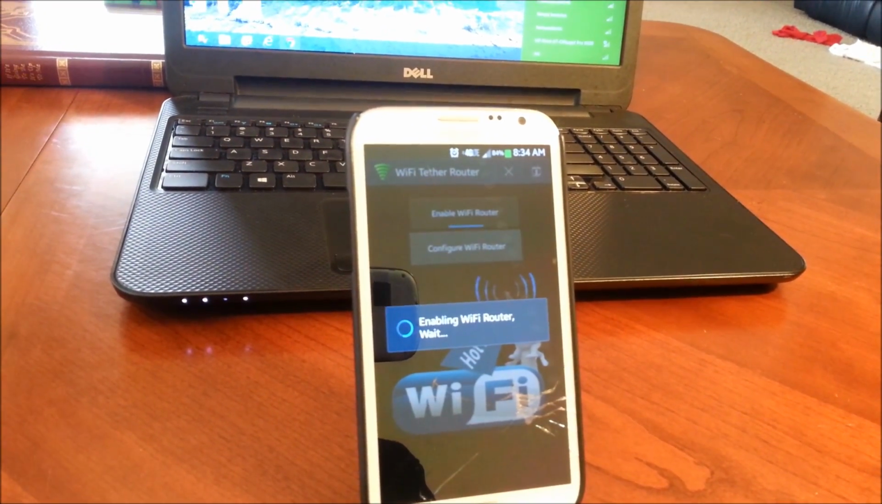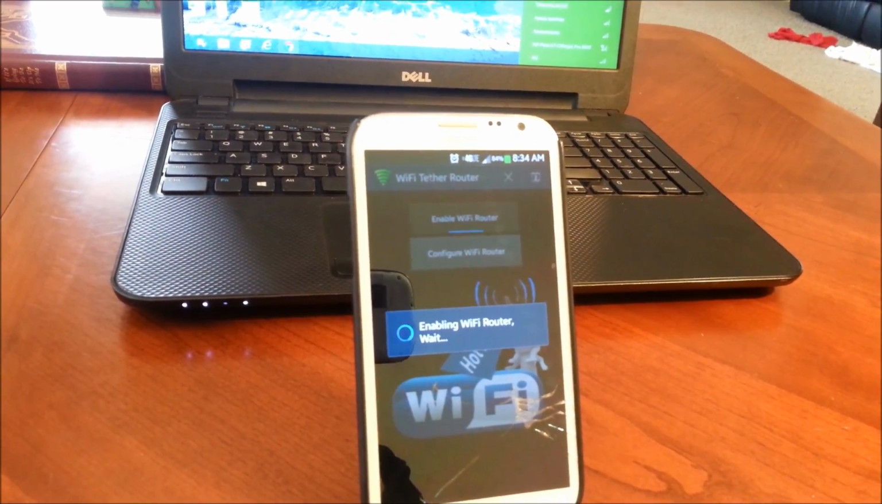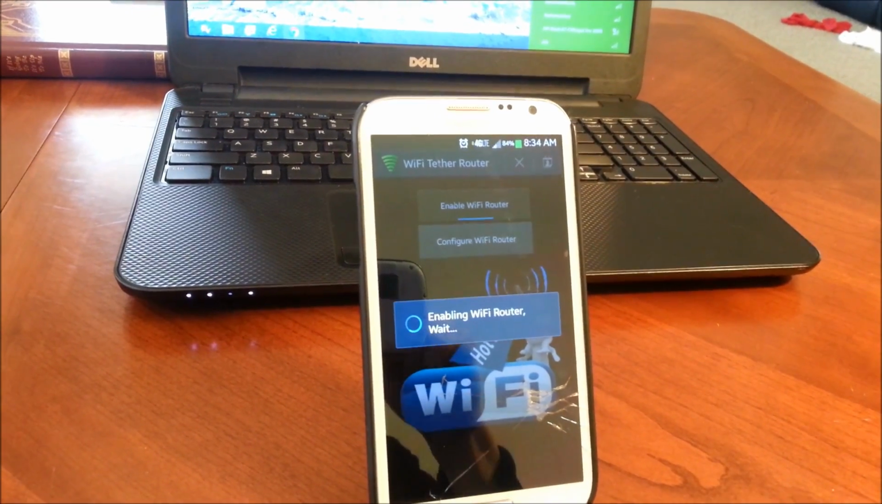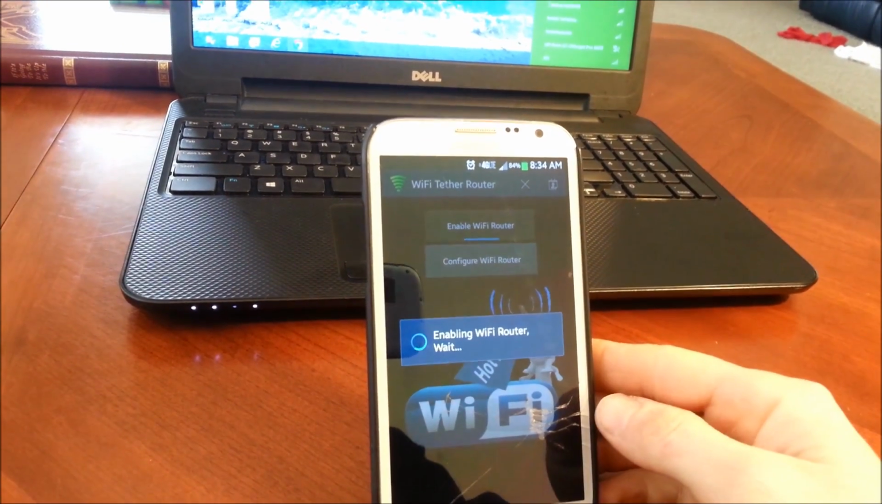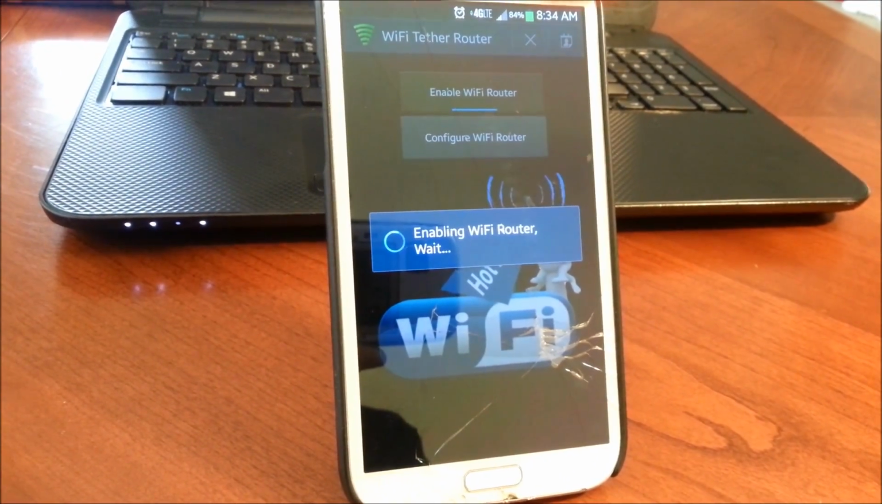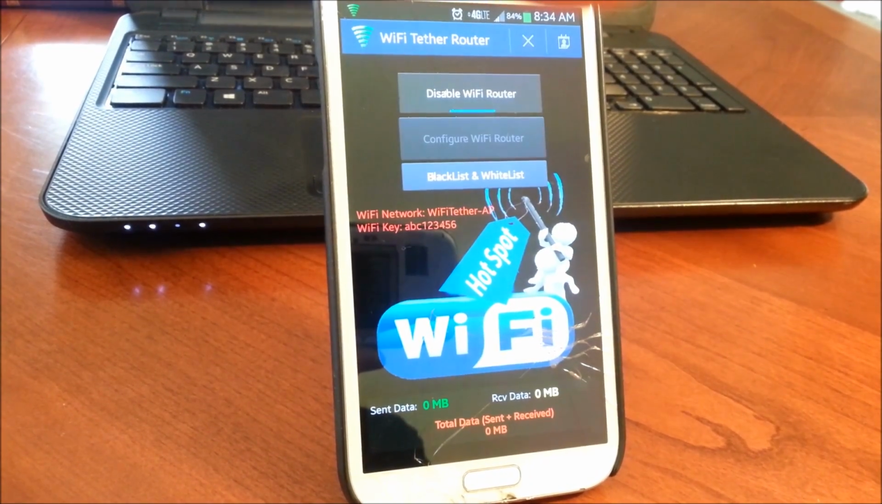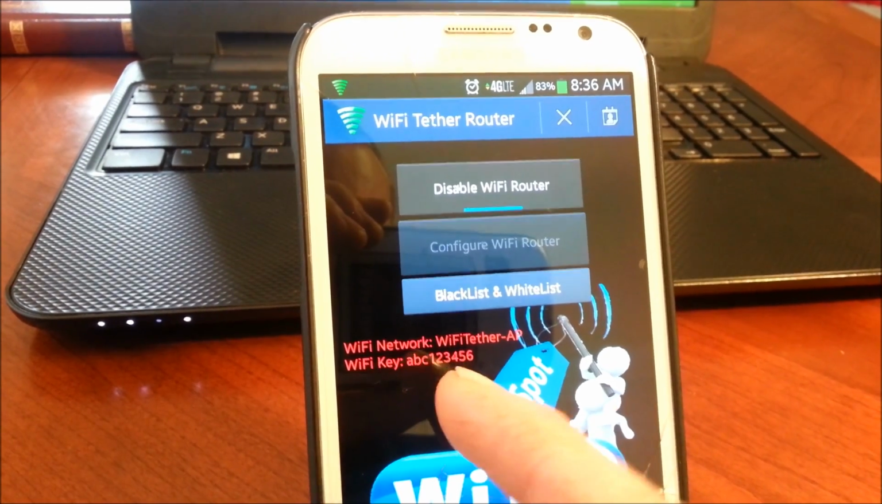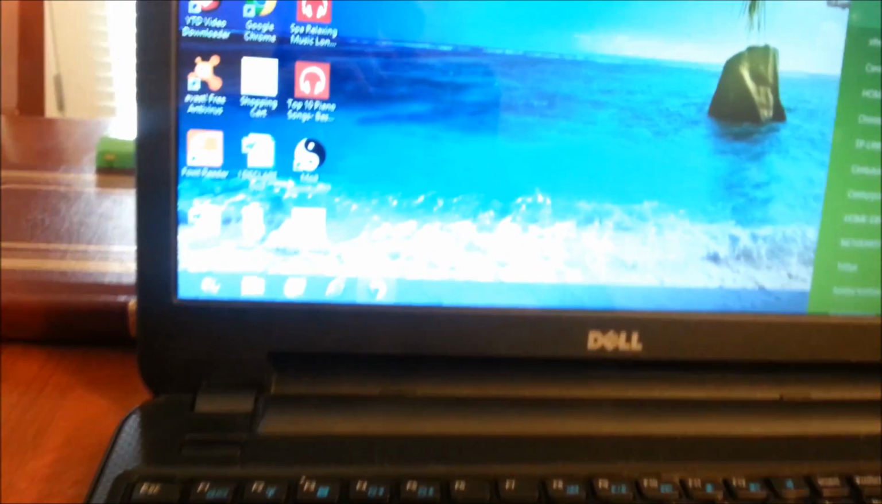And yeah, the only challenge I came across is that I need to reboot my phone every time I want to use this app. So enabling Wi-Fi router, just going to take a few seconds. There you go. Wi-Fi Tether app has got the password right here, the keys, and let's go ahead and check it out.